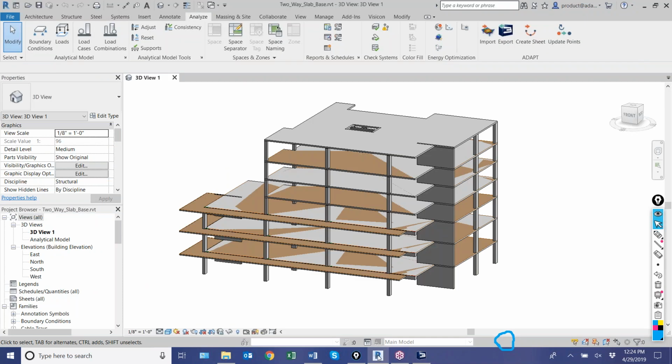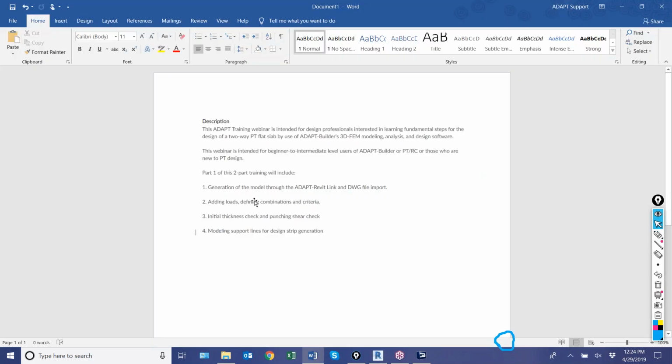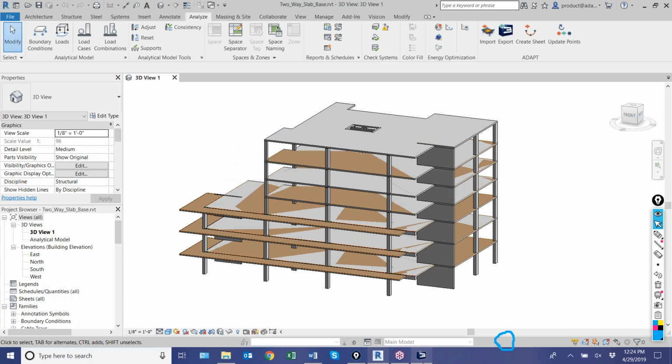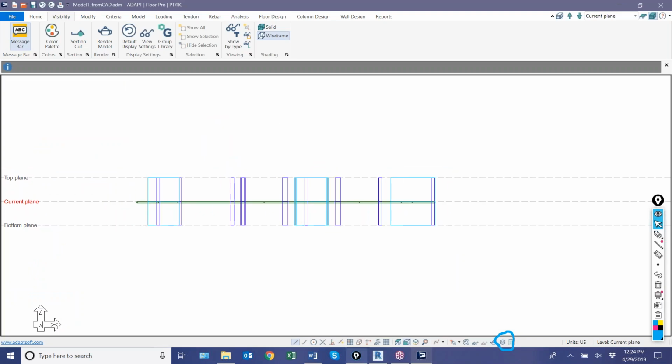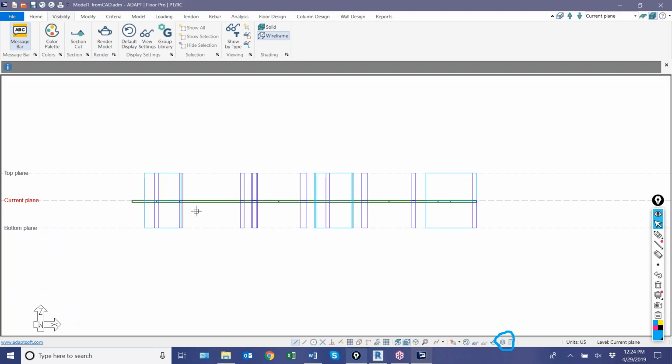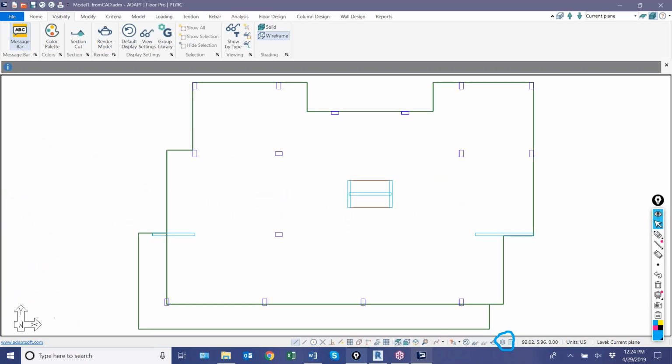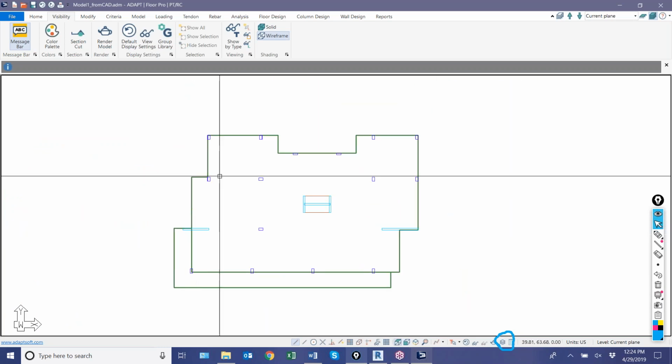Okay, so we've talked about generation of the model. We're now going to add some loads, define the combinations, and look at some of the design criteria. First thing we want to do is define just some loads on the slab. We're not going to get too involved with loads.